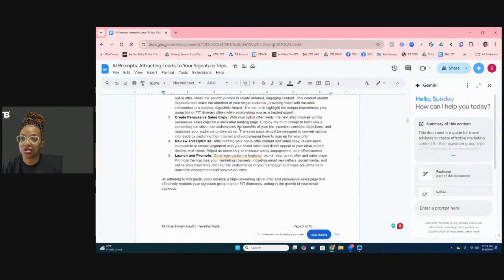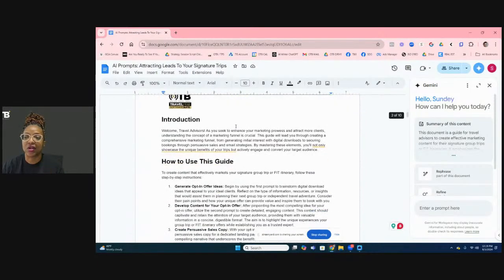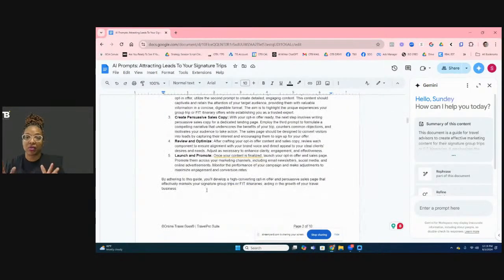All right, so this is the offer for destination signature trips prompt that I've given you guys. So if you are in that AI for travel advisors group, you can download this guide. And we're going to actually go over the first one. Let me give you a little bit of background as to what the value proposition of this guide is. This guide is intended to help you create the content for your destination funnel, from the stranger offer all the way to the email series that you need in order to promote your destination.